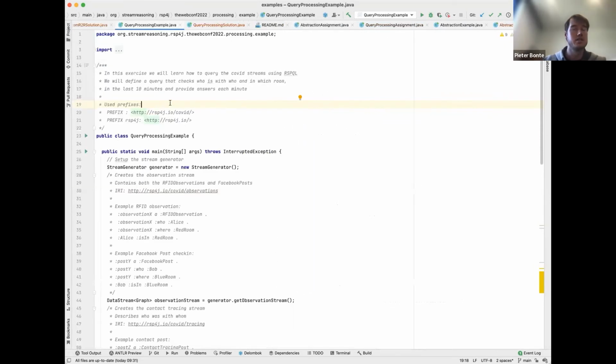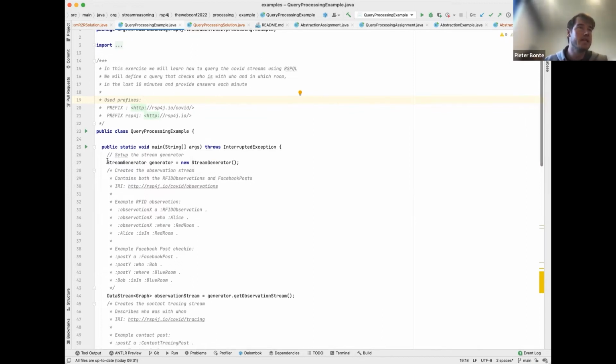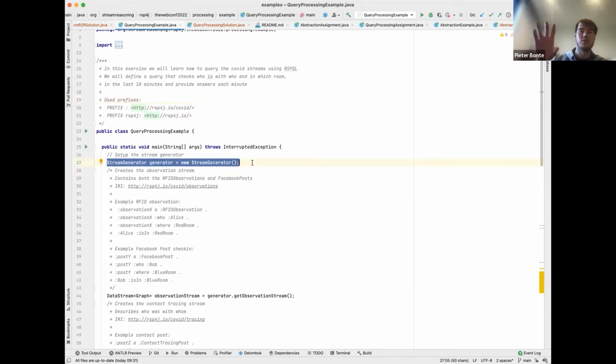So for each example and assignment, you will find some information on what the assignment is about, but I will explain everything, no worries. The most important thing is that in this case, we'll be using a stream generator just to make sure that we have different people going from the red room to the blue room, and they're using different kinds of localization, either RFID or the Facebook post or the contact tracing. So we have different people using different ways of localization.